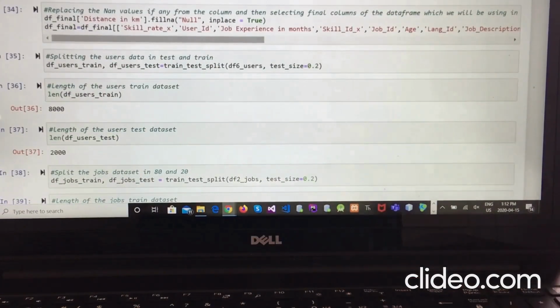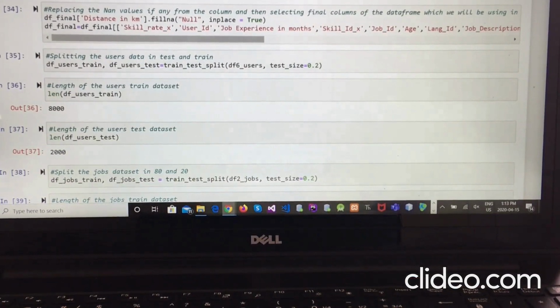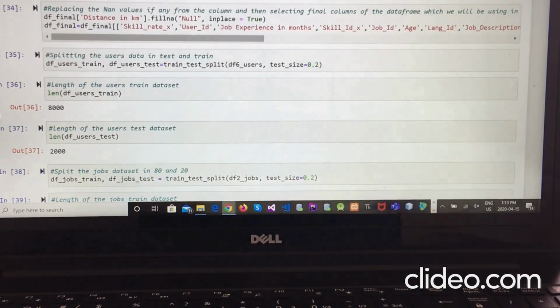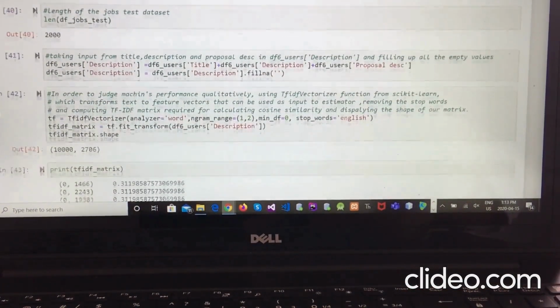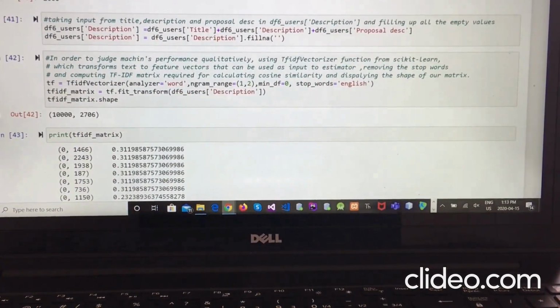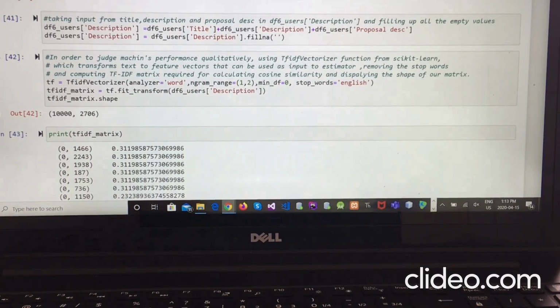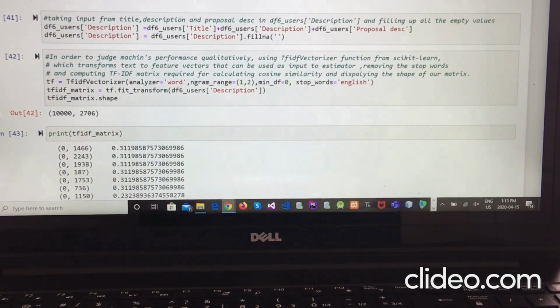And then we split the users and jobs data into testing and training in a 20:80 ratio, and then created the input string which will be fed to the model in order to generate recommendations. To create the input string, we use the user title, description, and job proposal description columns from the df_users data frame and created the df_users_description data frame, which will be an input to the model.